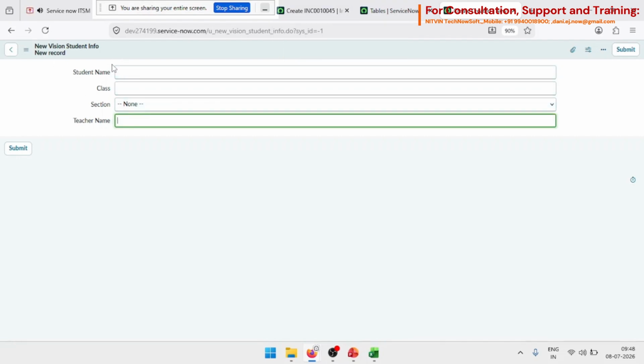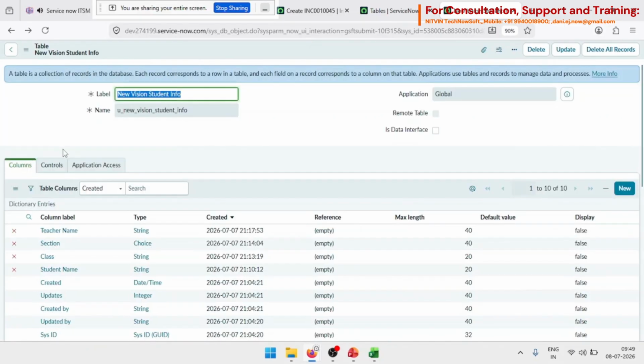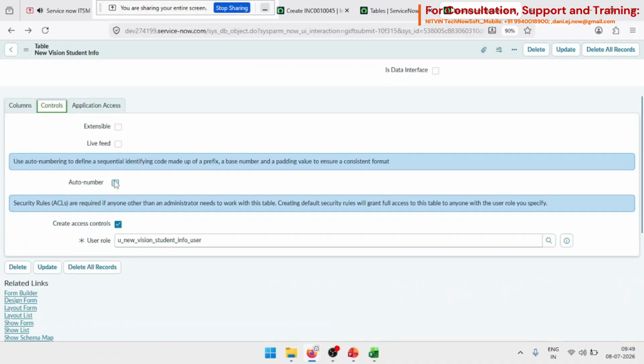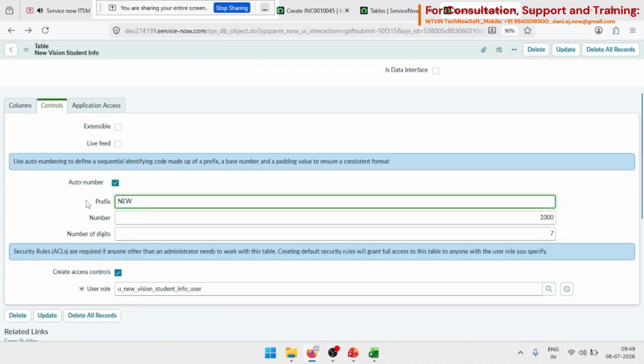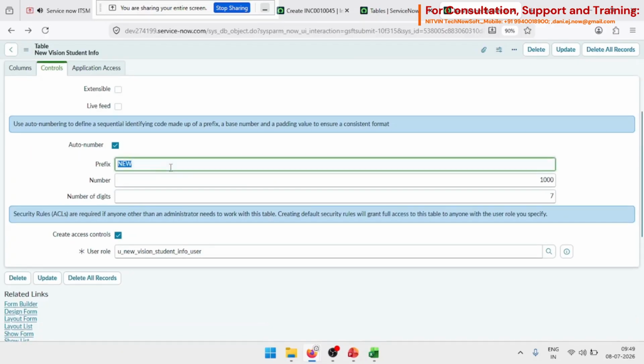So I want to add one more field which is going to be the auto numbering student ID field. ServiceNow provides an option to auto number. For that, you have to go to Controls tab. Go to Controls tab, select auto number, and here it is taking the prefix new because I have given new vision student info, right? It will take this first word. But what I need is stud ID will be the prefix.